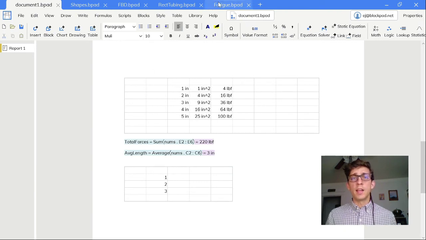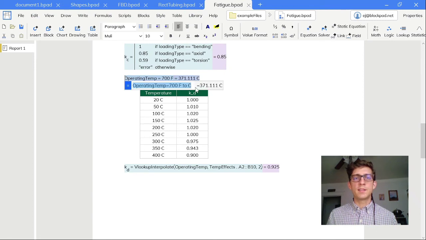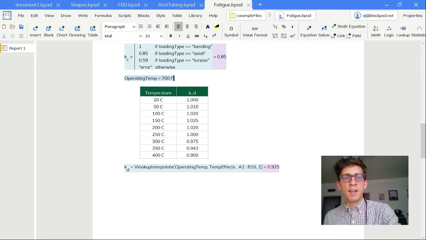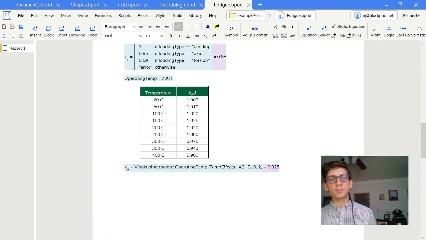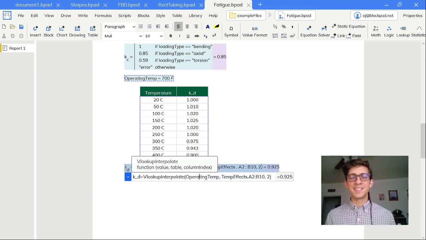One that I really like is just regular old lookup functions. So as an example, I have this fatigue calculation, and in this fatigue calculation, I need to find this value KD, and it depends on temperature based on this table. So I have my VLOOKUP interpolate function, which, by the way, you're not going to find that in Excel. That's a function that's special to Blockpad. And that's because we noticed that in Excel, it can be really a pain to interpolate values. They make it more complicated than it needs to be.